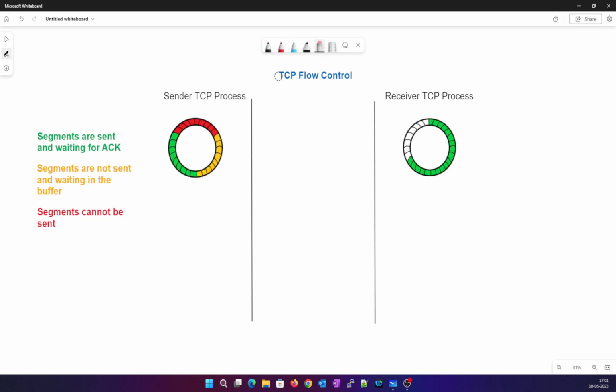This window is actually negotiated during the three-way TCP establishment. So what happens during the establishment? The sender first sends a SYN message along with a sequence number, and then the receiver sends a SYN plus acknowledgement message with an acknowledgement number. Usually the sequence number is 0 and the acknowledgement number is 1.